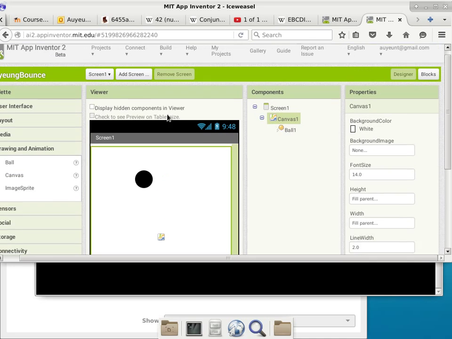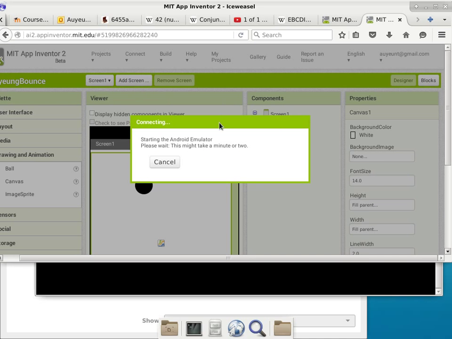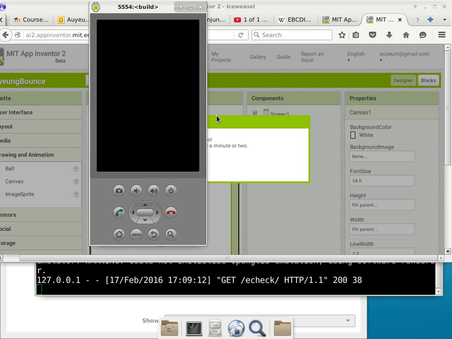Okay, and as soon as I start the emulator, the ball will start bouncing, because it already has a speed and an interval associated with it, and everything is already enabled and visible. So as soon as we get AI Companion started in the emulator, you will see the ball bouncing, and then we can attach code to the various events to get it done.